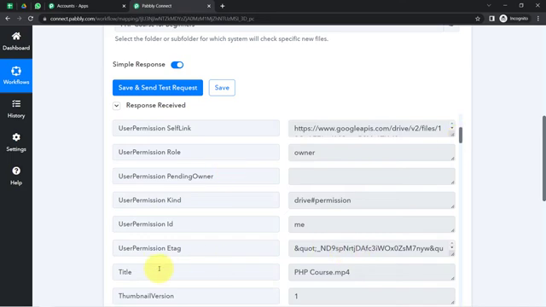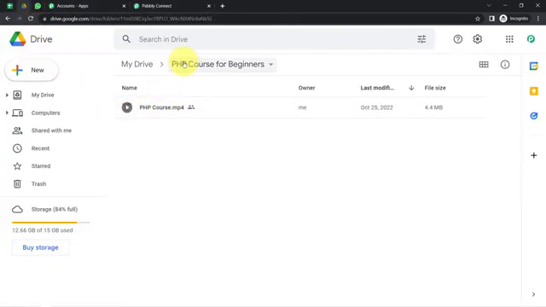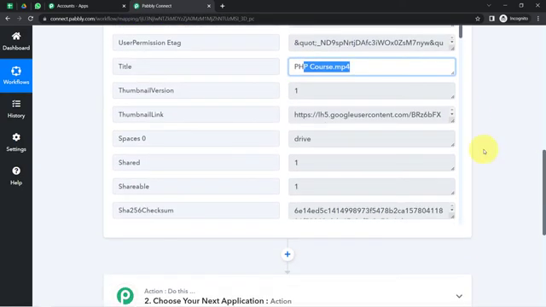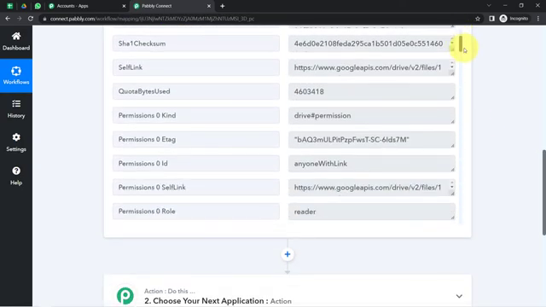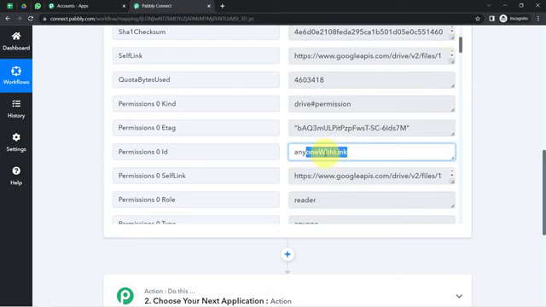Okay, so here you can see the title is php course.mp4. I have this file only in my folder, so that is why the same file name has been captured here. Let me even show you other details of my Google Drive folder. You can see the drive permission is actually anyone with the link. Well, I have specifically changed the access of my file from private to anyone with the link, because I want to share the course file with the people.